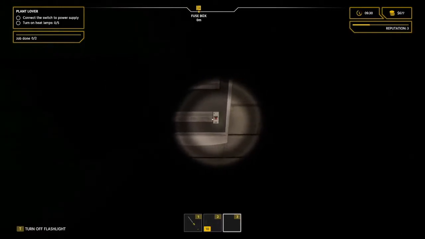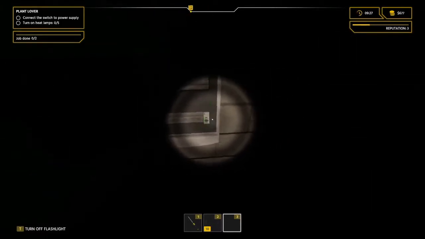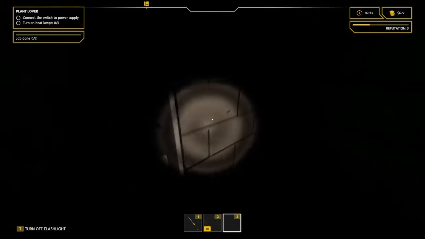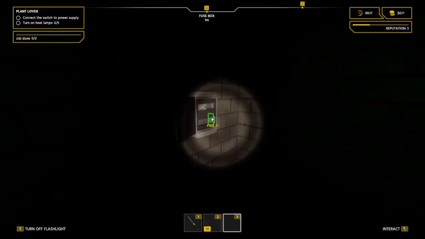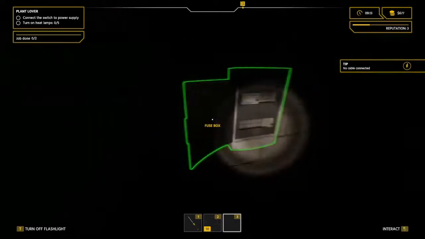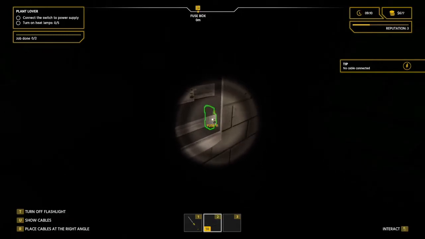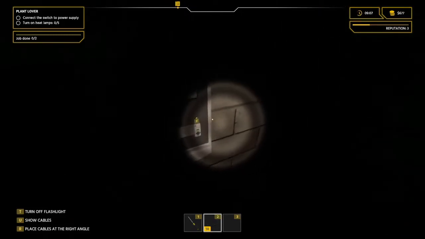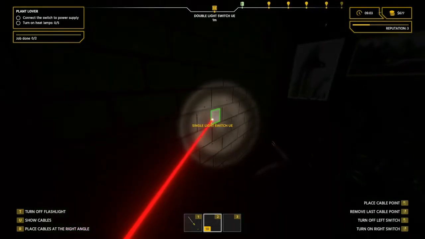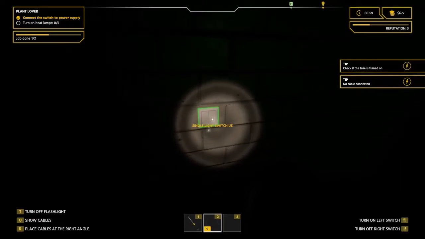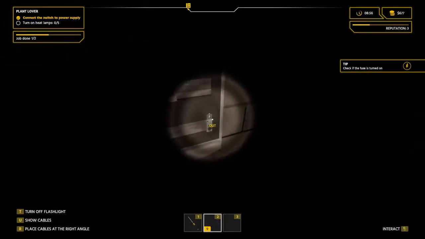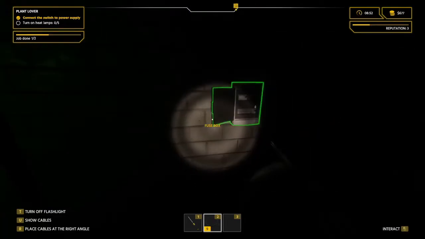Alright, first we turn off the fuse. How do I connect it with the light switch again? Oh, I see, with the cable. Duh. Okay, see, double two switches. Check the second one by pressing right click. Alright. Fair enough. So we turn on the fuse. Turn on the fuse.